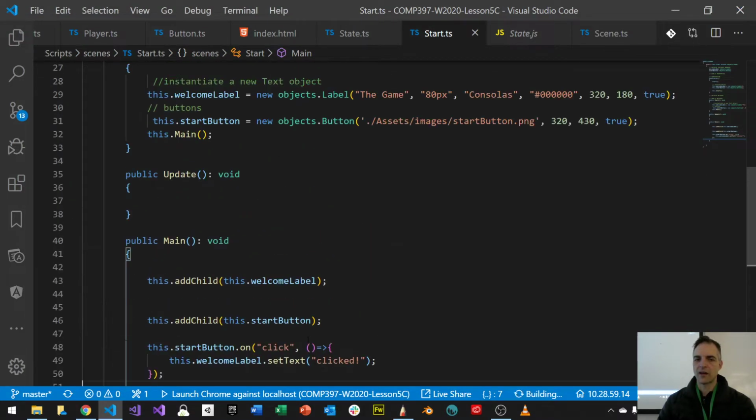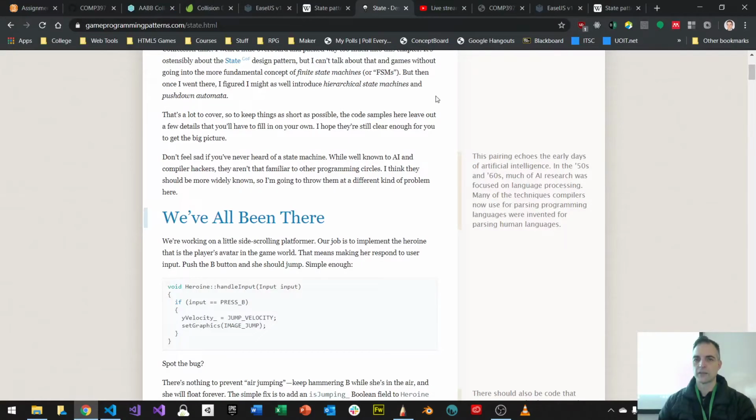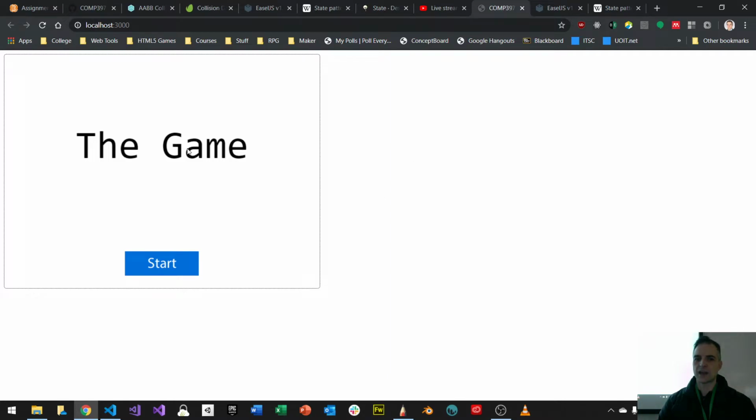Okay, so there we go. So now my player is gone. No more in the start scene. And if I run this thing, if I go back to my code, you can see now that there's no player in the scene.